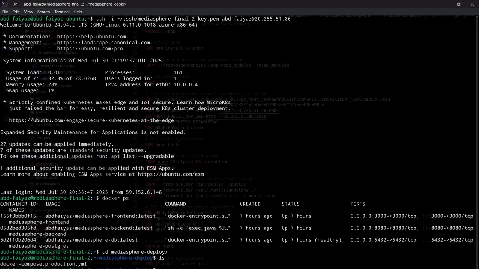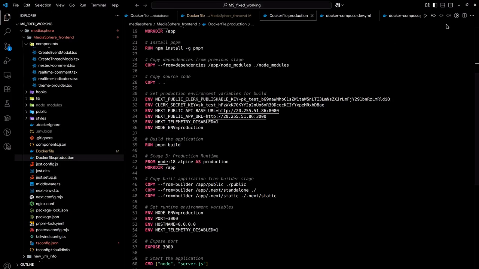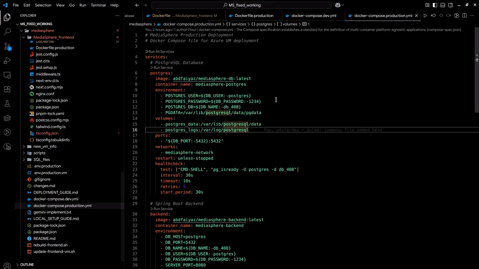Now we use the Docker Compose production YML file to pull the images from the Docker Hub and run them here. So this Docker Compose production YML file, this one handles the pulling of the images from the Docker Hub and running them inside the virtual machine. So it performs 3 services at once: the pulling and running of the database, the backend and the front end.